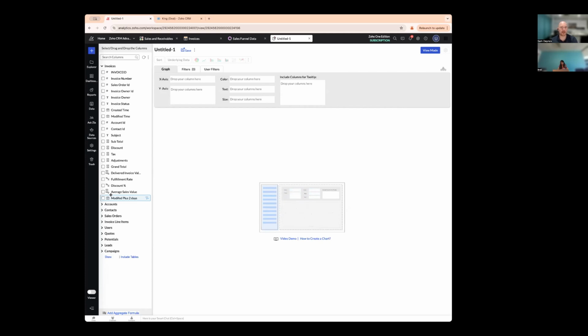Conversely, though, if you are looking at a custom data source that Zoho Analytics isn't familiar with, then it's likely you're going to have to build your own relationships between tables so that Zoho Analytics understands the relationship.